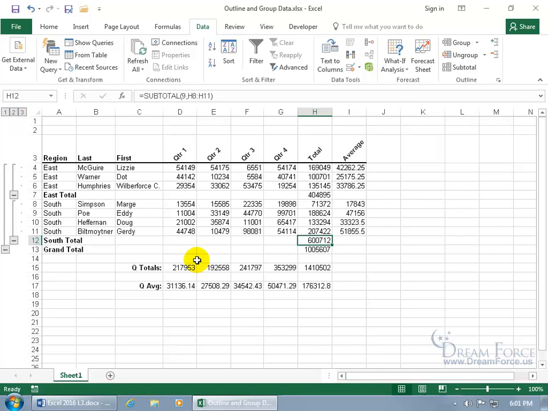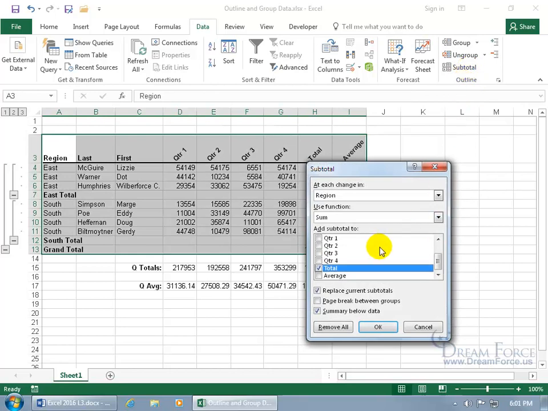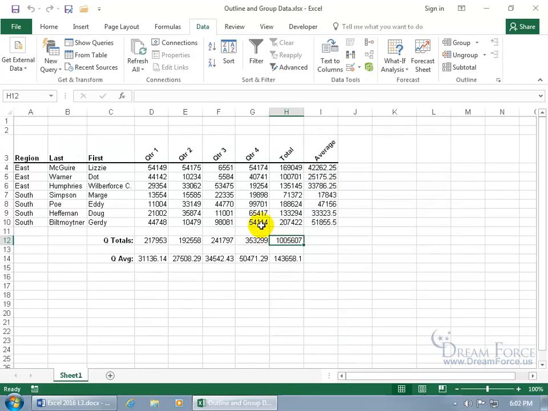And then of course, if you want to make any changes to it, just come back up here to the outline group, click on subtotal, change the function if you want something like the average, or if you want to add a subtotal to the quarters, or if you just want to go ahead and remove them all, click on that, and we're back to where we started.